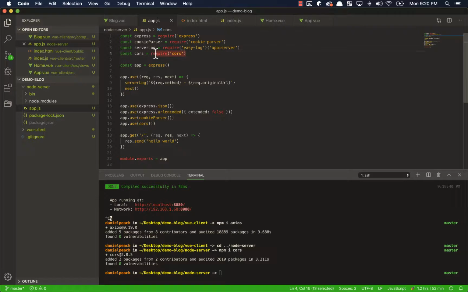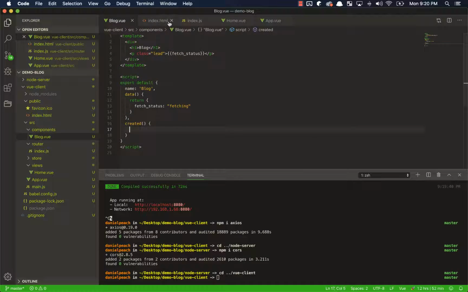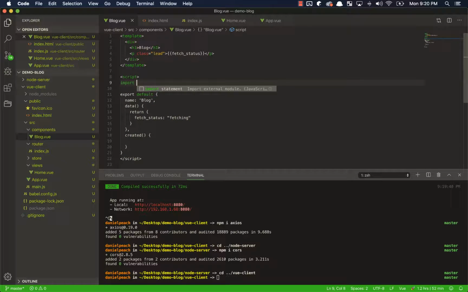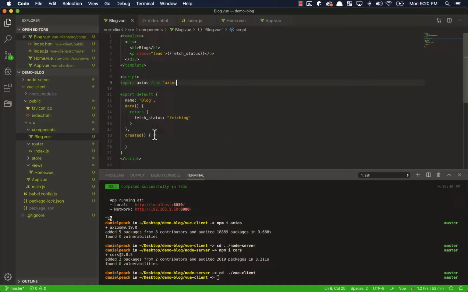Yeah, we don't need to worry too much about configuration right now. We're just setting everything up. So we're just gonna say app.use cors, and everything should work, and we shouldn't be stopped when we try to reach out to it. Now let's go back to the Vue client. Okay, and in the blog here, first of all, we need to bring in Axios. So import Axios from Axios. There we go.